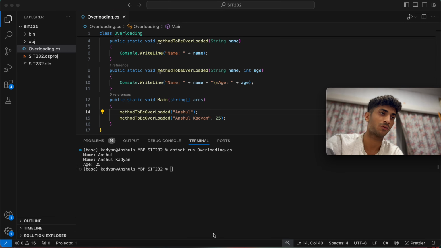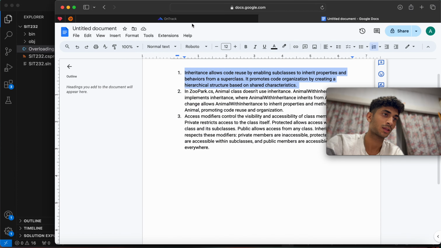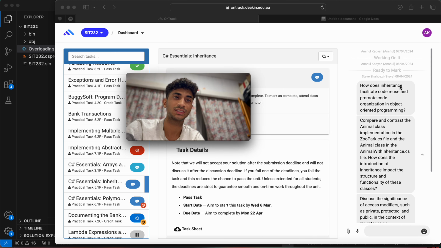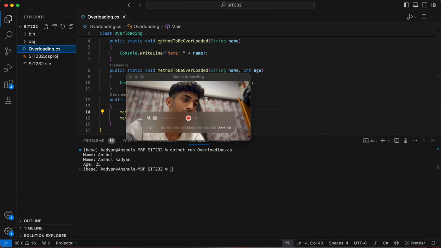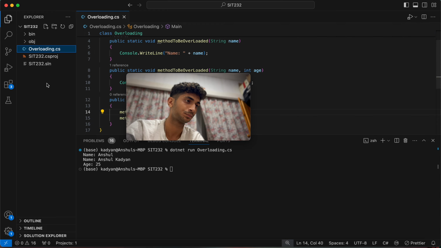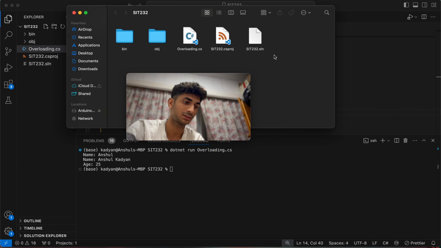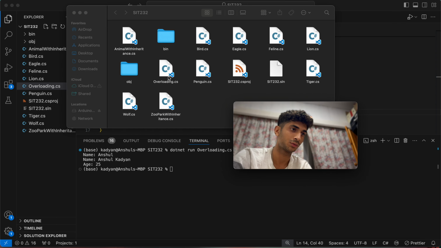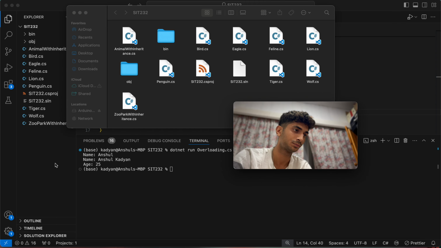And one more thing which I forgot to add is the tutor's feedback. How does this inheritance facilitate code reuse and promote code organization in object-oriented programming? So the thing is, how it does is, let me go back to my files and remove the overloading.cs to desktop.